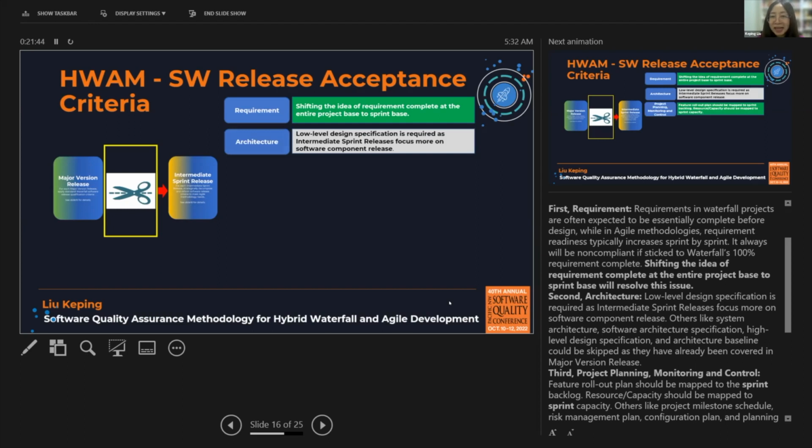Second, architecture. So what is needed for the intermediate sprint on the architecture part? The answer is the low-level design specification is required, as the intermediate sprint release focuses more on software component release. Others like the system architecture, software architecture specification, high-level design specification, and architecture baseline could be skipped, as they have already been covered in the major version release.